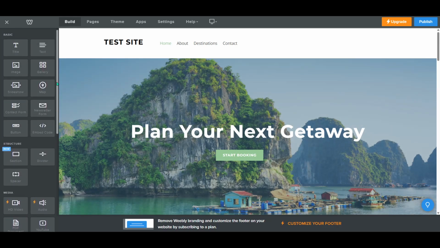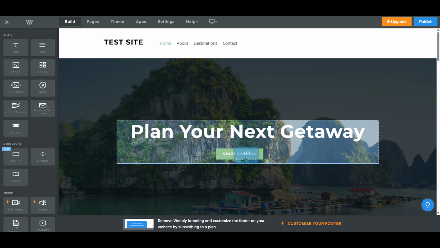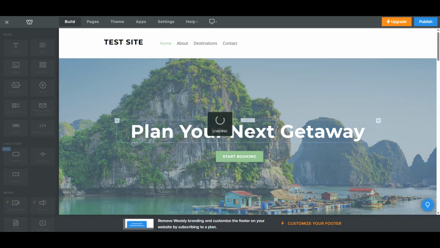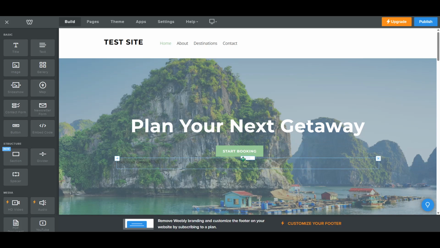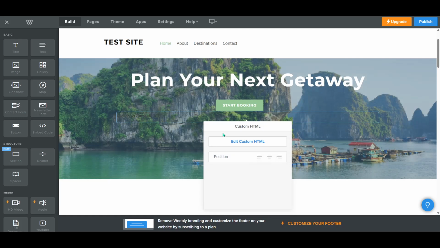Now, what we're interested in today is the element labeled Embed Code. Once you've located it, simply click and drag it over to the area of your website where you wish to place this new piece of code. This step is as easy as it sounds, giving you control over precisely where you want your custom content to appear. Once you've positioned the embed code element on your site, the next step is to click on it.